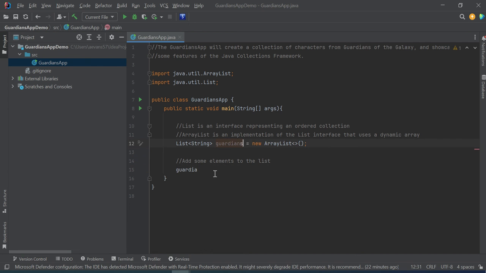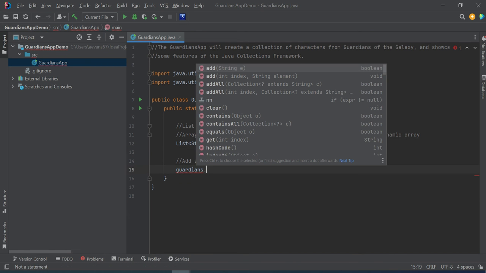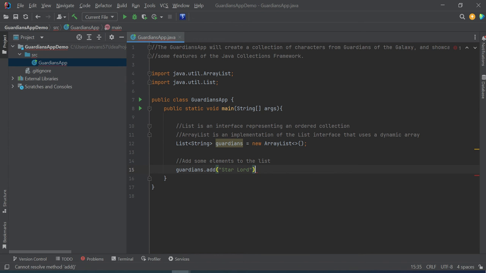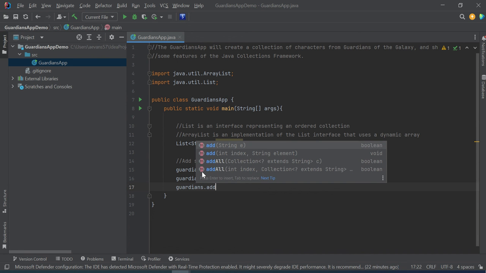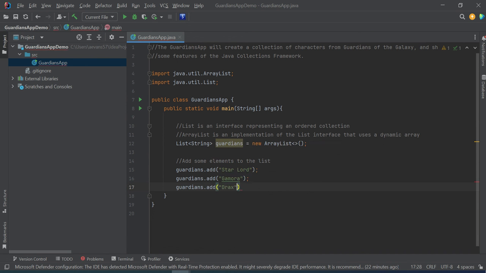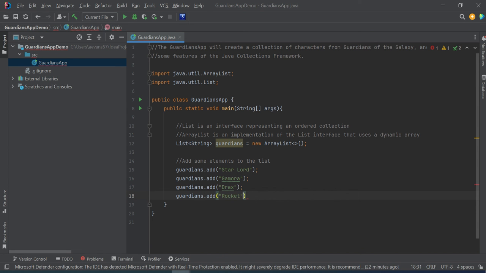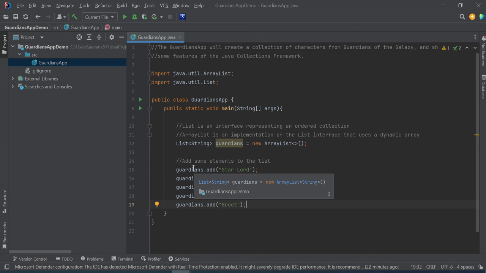So I'm going to call it Guardians with an S. So I'm going to add Star-Lord, Gamora, Drax, Rocket, and we can't forget Groot. So this is going to add some elements to the list.